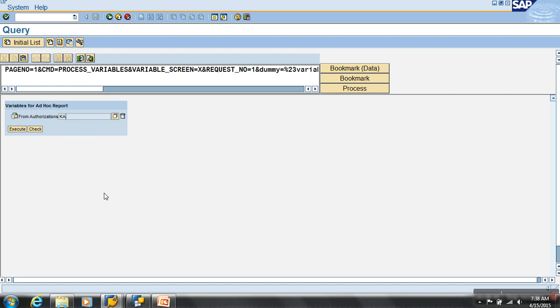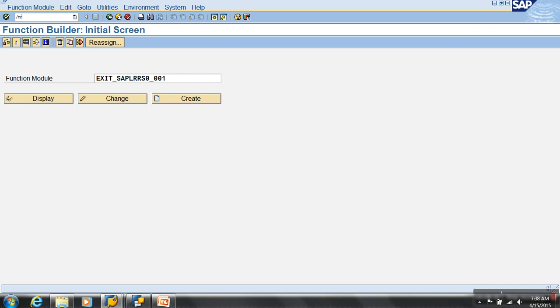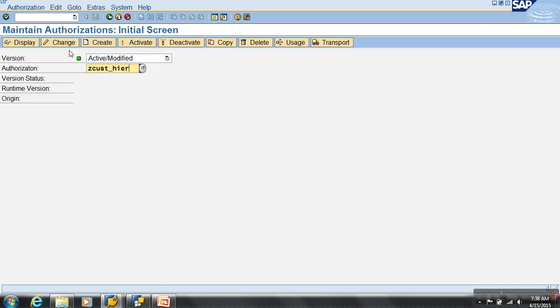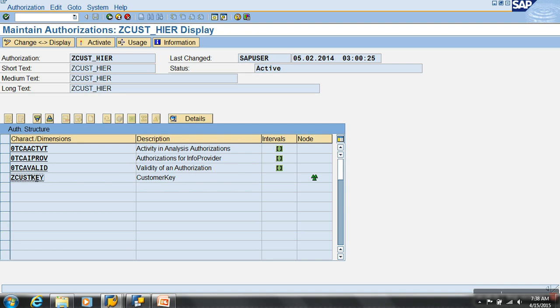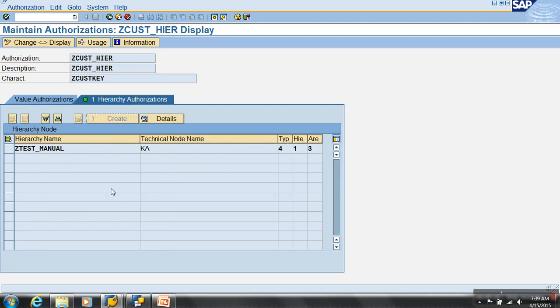The only thing is, while creating analysis authorizations in RSEC admin for this customer, if I wanted to create a characteristic value variable with authorization, like normal single values of customer number, then I would go with normal values. But here I wanted to restrict on hierarchy levels, so I go with hierarchy authorizations.